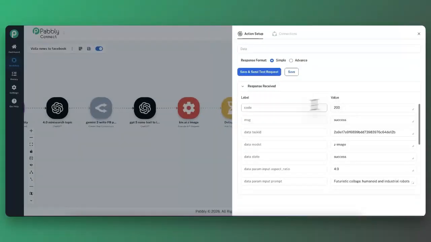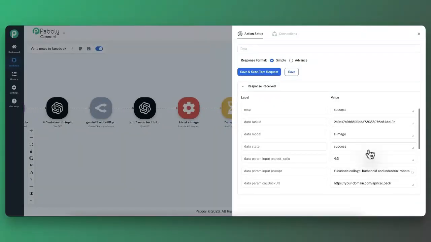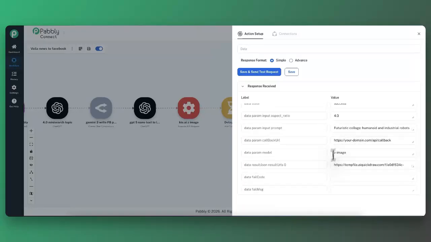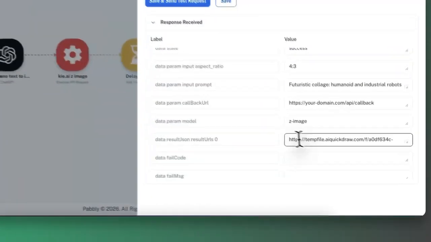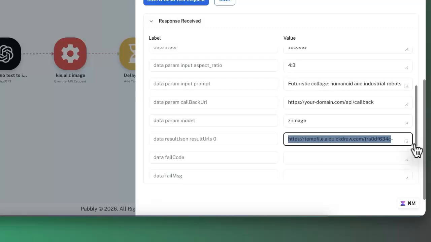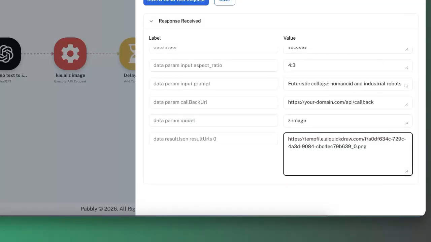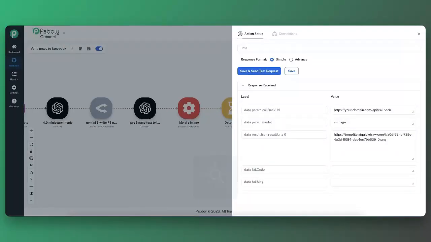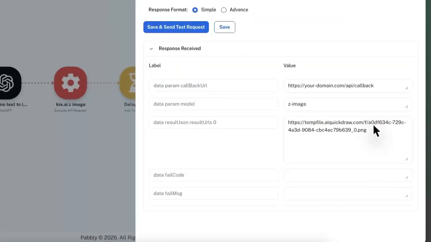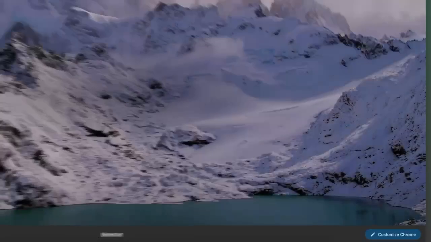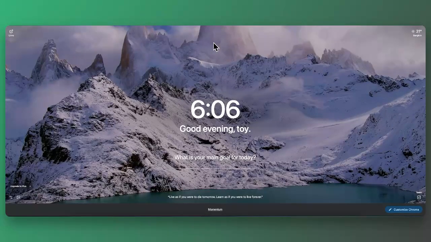If we see a 200 and the message is success, you will see that we have the successful URL here on the result URL 0, like this. All right, so we get the URL here, and you copy it, go to your Chrome, paste and enter. You will see your image on your desktop.